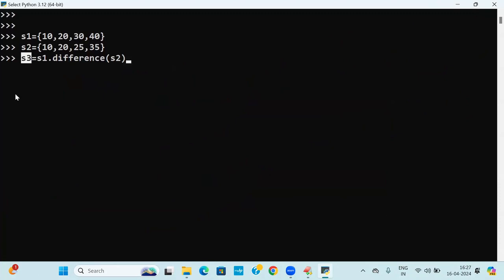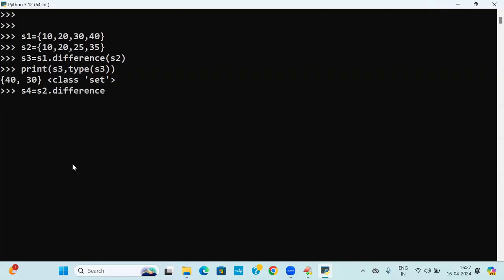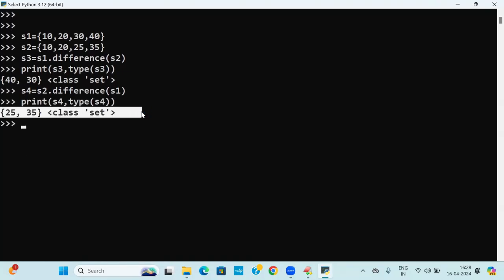30, 40 will be in S3. Print of S3 comma type of S3. So you are getting this 30, 40 or 40, 30. Next, S4 is equal to S2 dot difference of S1. I am writing S2 first. That means this one minus S1. So 10, 20 removed. Remaining elements are 25, 35, kept in S4. Print of S4 comma type of S4. So you are going to get 25 and 35.